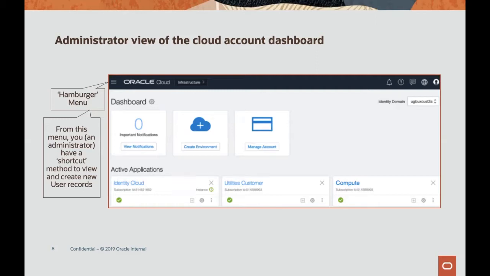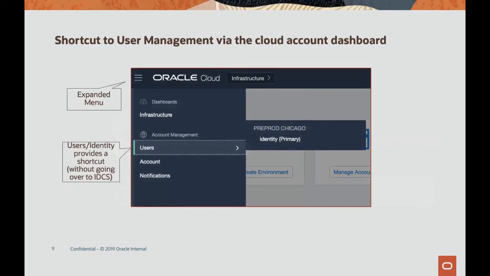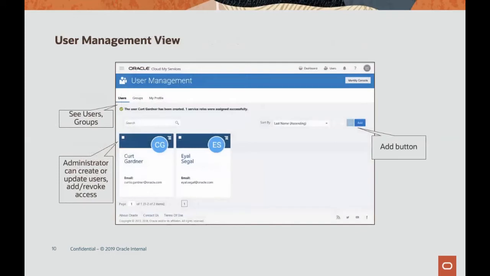So this is a view from the Cloud Account. You may be familiar with this from earlier sessions on Cloud Account overview. From within the Cloud Account, there is a shortcut mechanism to get to user management, and that's through the hamburger menu up in the top left corner. If you bring that down, you'll find a users top level menu and then an identity menu beneath that. And if you select that, you'll get to a user management screen, something like this.